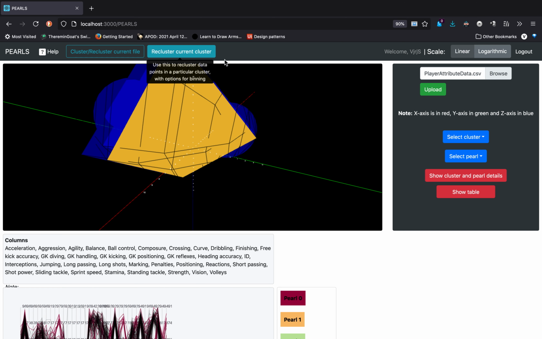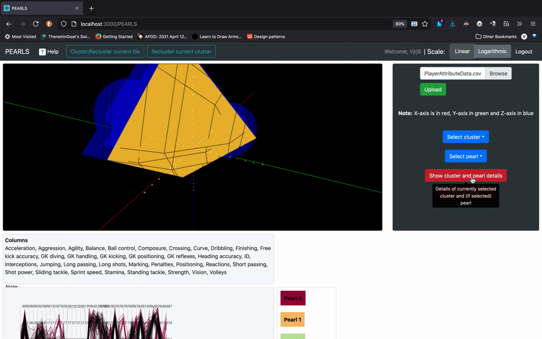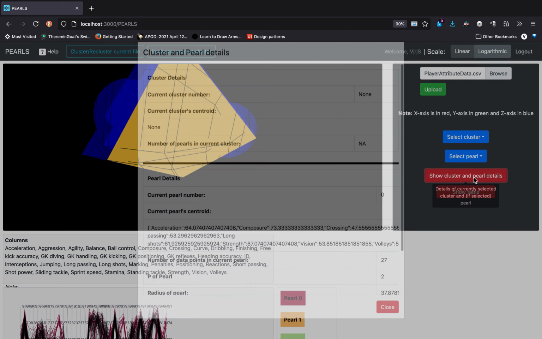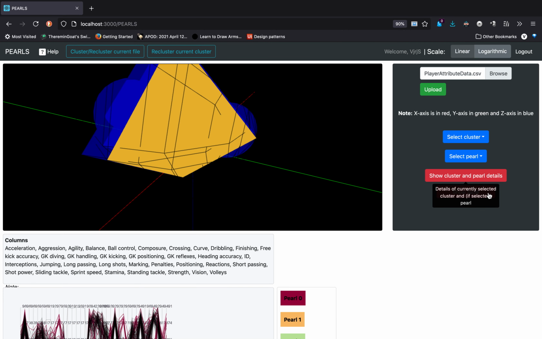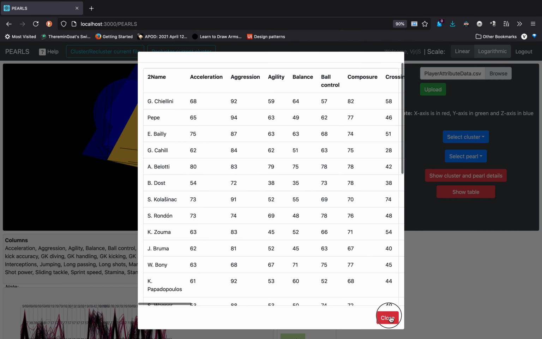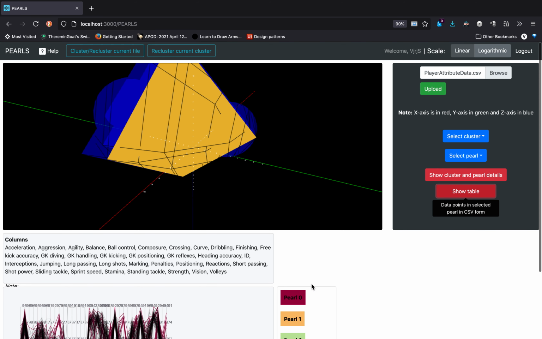You can go on to recluster the current cluster, and the same features are there, like switching to linear and logarithmic, and you can see the cluster and pearl details here, and you can see the points in each pearl similarly. Yeah, so that is the demo of this Pearl's toolkit.